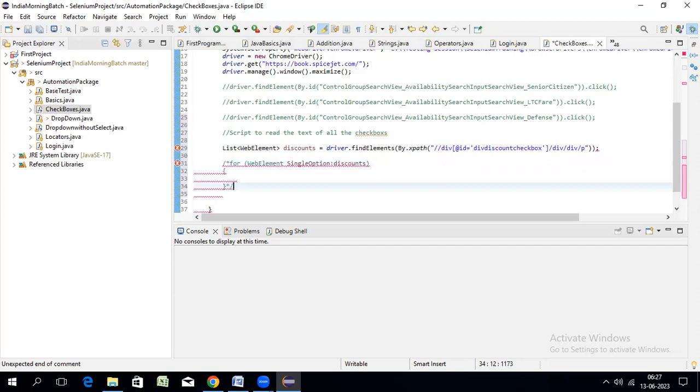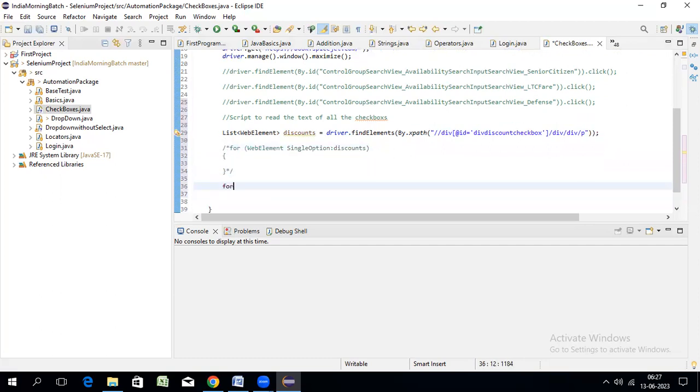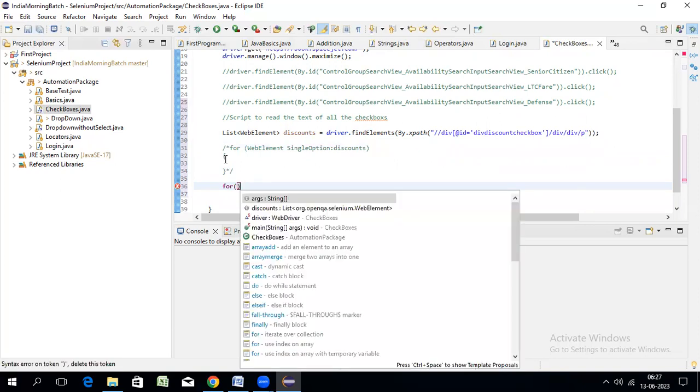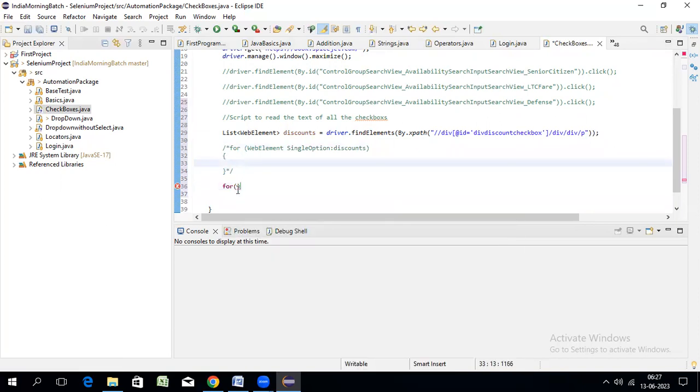If you want to write a normal for loop, how will we write it? For what? Web element, what is the data type? Very good. Then take the... Farhana, try. See how we write a normal for loop.